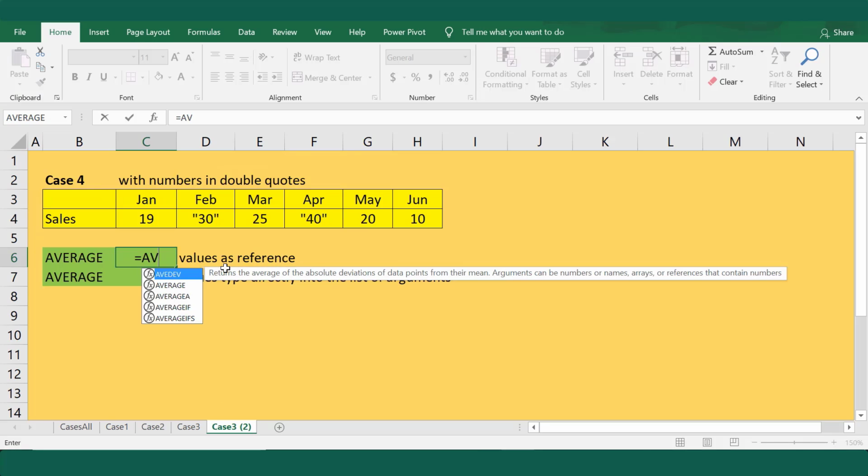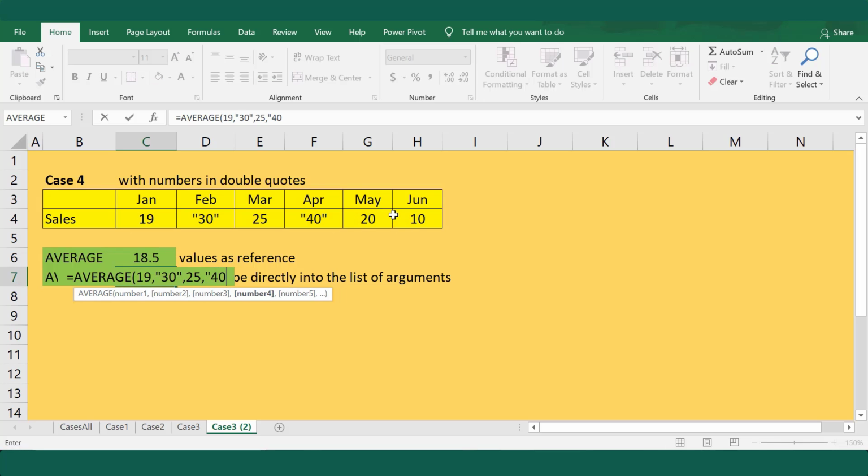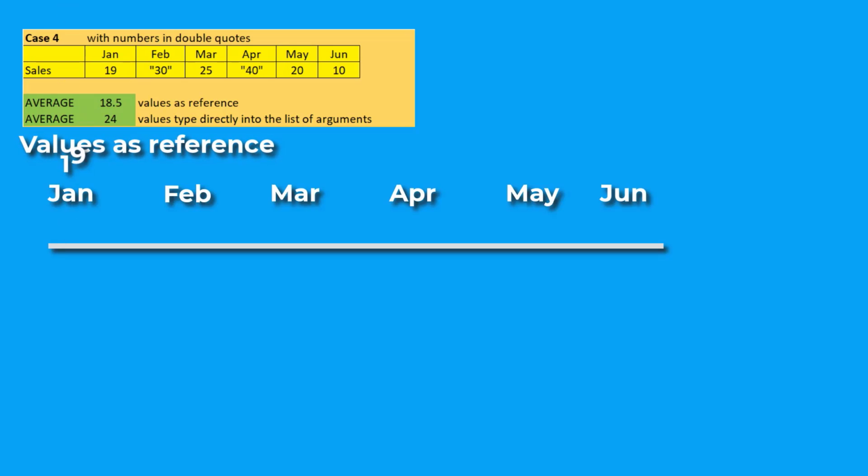Our fourth case has numbers in double quotes, or text that can be translated into numbers. The first method will give us a result of 18.50, while the second method will give an average of 24. Let's see how the two different results are calculated.